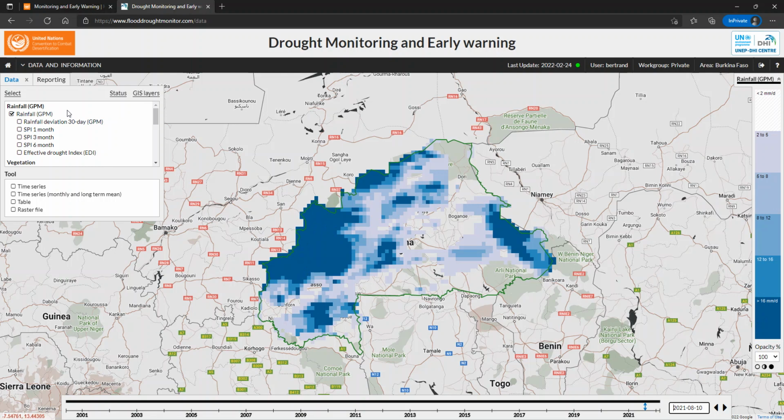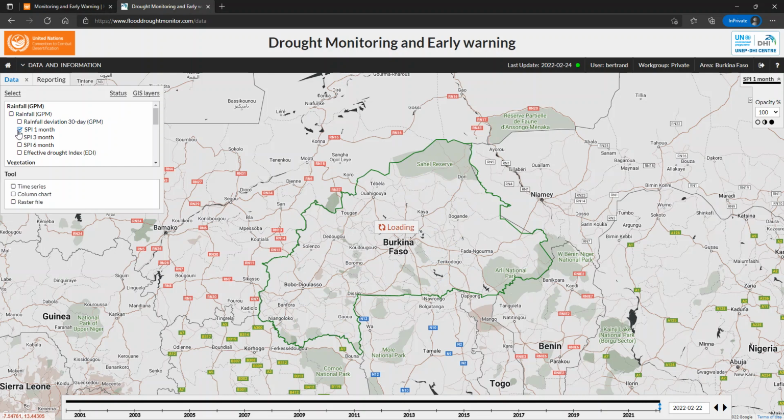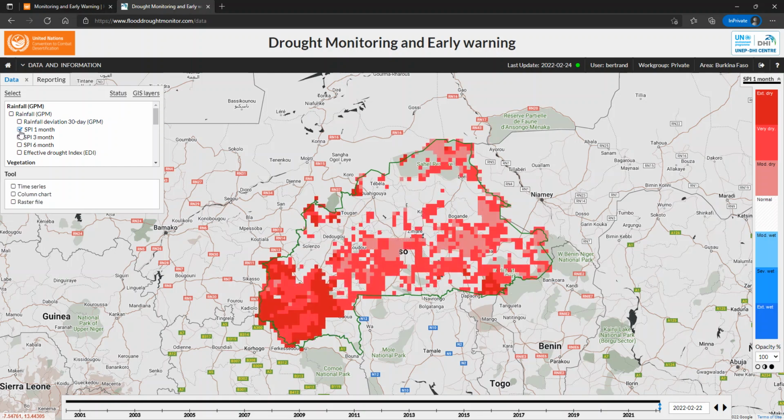Rainfall is an interesting data set, but as you have seen in the previous module, we can derive from this data set some indices such as the Standard Precipitation Index, SPI. SPI 1 month is one of them, which I will now activate on the map to be displayed. Here we have the latest values for the SPI 1 month over the whole Burkina Faso. We have the legend here, so we can see that part of the country seems to be under a drought, a meteorological drought.